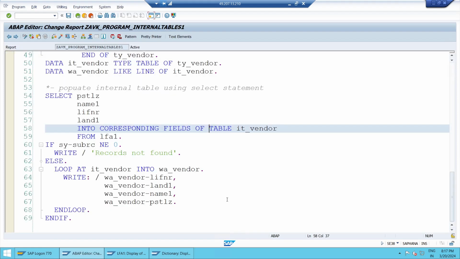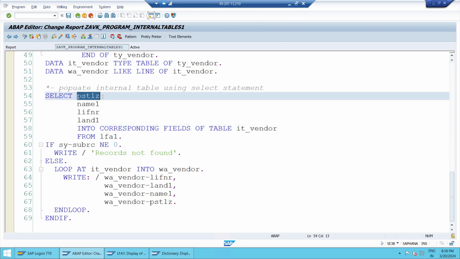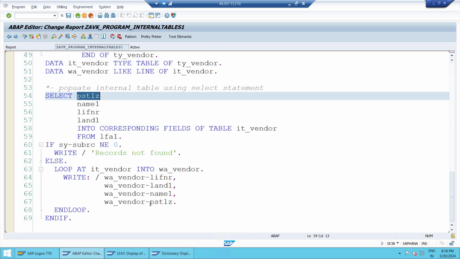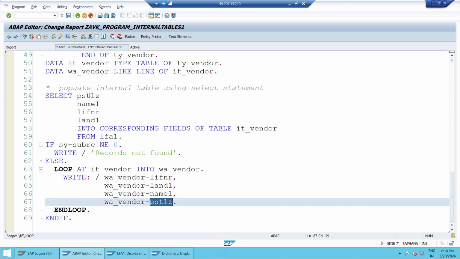How does INTO CORRESPONDING work? First, it goes to the database table field, that is, it will fetch PSTLZ. The target internal table first does a field-to-field comparison: listener, land one, name one, postal code. When PSTLZ matches PSTLZ, it places the value in the target.